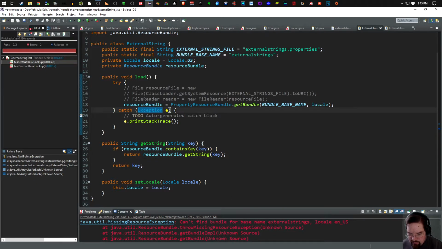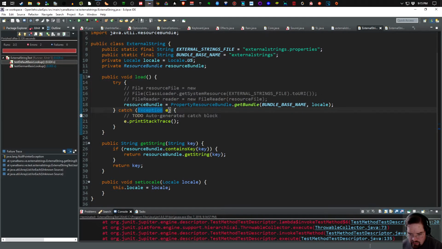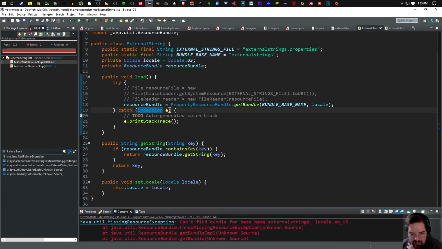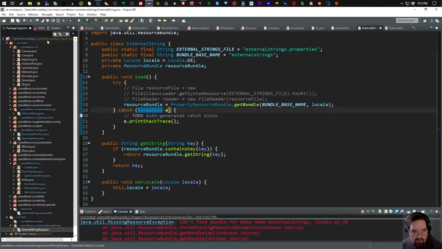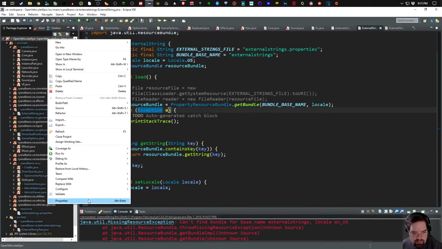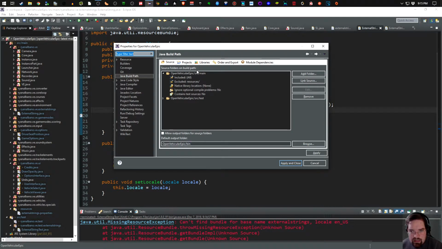Can't find bundle for base name external strings, locale en us. Missing resource exception. I think I know what that is, actually. And that has to do with Eclipse. Because what I've got to do, properties. I believe I've got to put the resources on the class path.